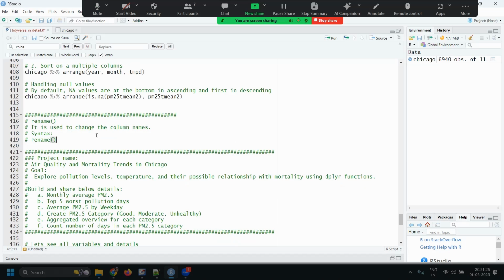rename, whatever the data frame or whatever it is, you can take it as it is. That is your data. New name, remember this is what is required. New column name is equal to old column name. So generally we do it in reverse, right? First you are going to write the old column name is equal to new column name. That is how we generally do it. But here it is going to be different. That is the only thing that we need to understand.